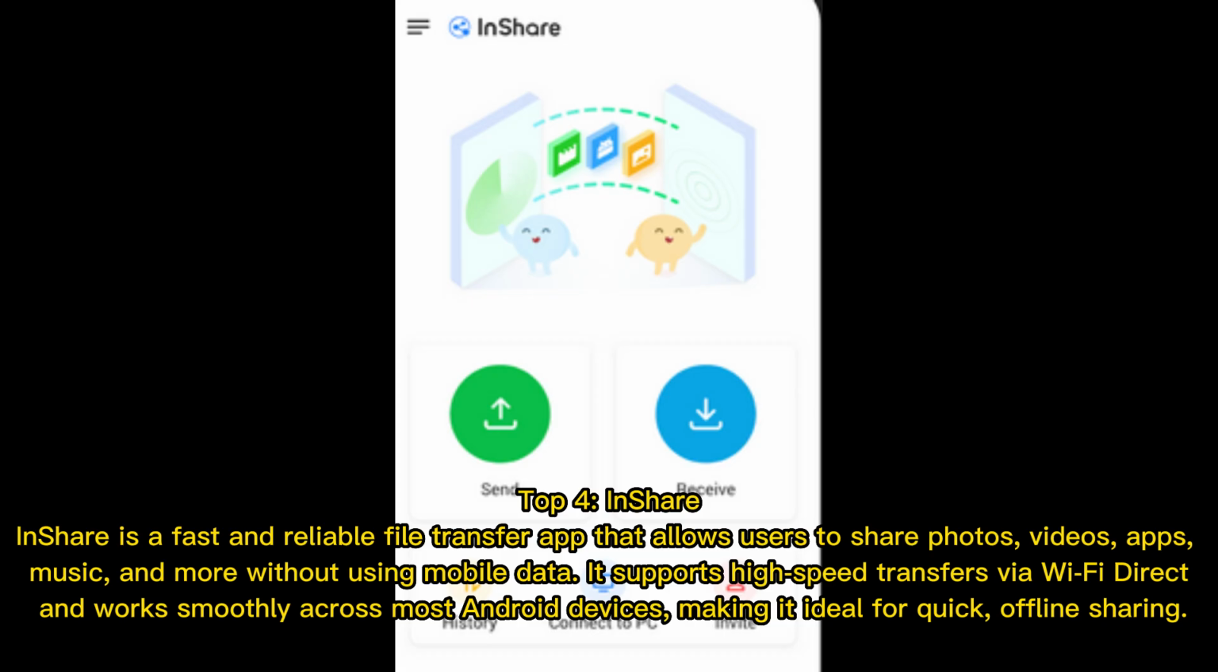Top 4. InShare. InShare is a fast and reliable file transfer app that allows users to share photos, videos, apps, music, and more without using mobile data. It supports high-speed transfers via Wi-Fi direct and works smoothly across most Android devices, making it ideal for quick, offline sharing.